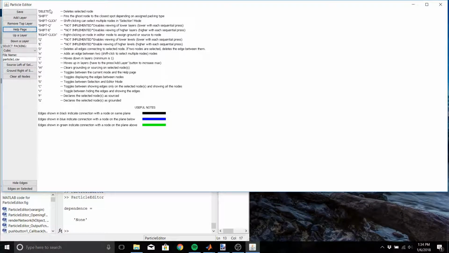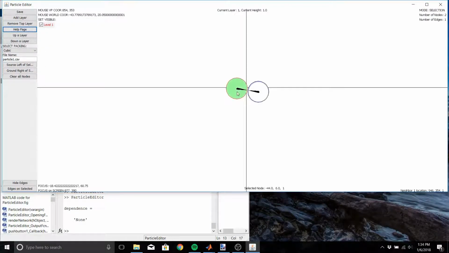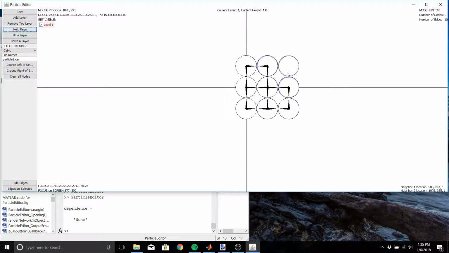So we have the delete key, which can delete selected nodes, which we've gone through in the previous part of this video. An important feature is the shift key, which can pin the ghost node to the closest spot depending on the assigned packing type. So if we go back into the program, I'm going to delete these two nodes, and currently our packing type is cubic. So if we go in the editor and hold down the shift key, it locks the particles to the closest location according to the cubic coordinate system.